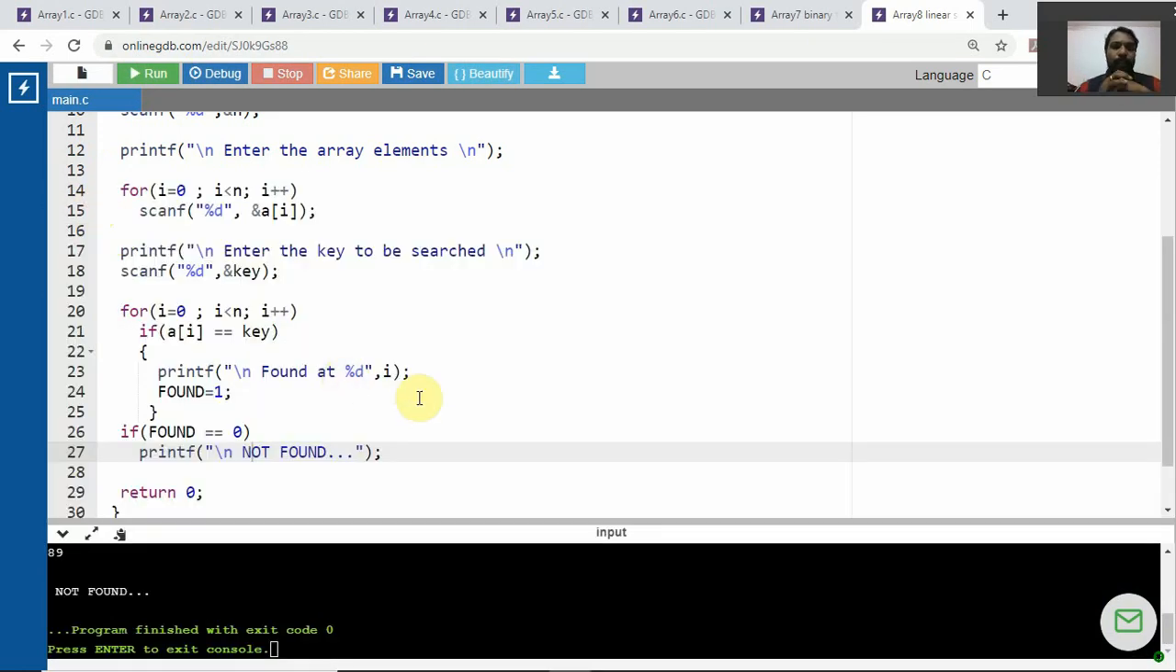So these are some of the programs in arrays. We can try some other programs also. I'll give you an assignment. Thank you.